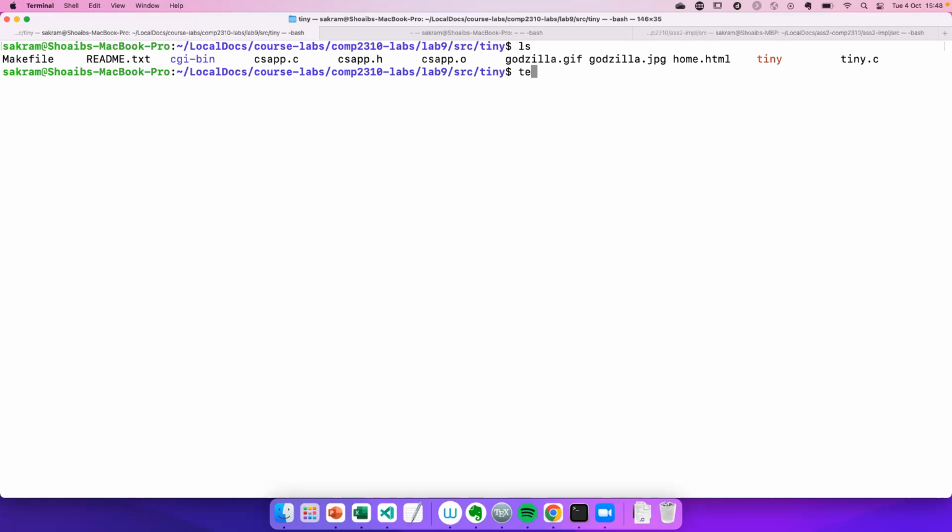I'm first going to show you what the web browsers are doing under the hood. So I'm going to say Telnet. I'm going to connect to this host name and port number 80. This is a well-known port that takes HTTP requests and serves web pages. So my connection is successful, first part done.